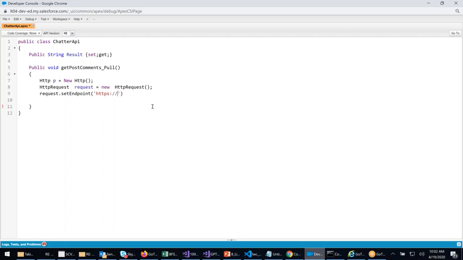What is that? ap16.salesforce.com. Everybody knows this link, right? This was the link that you always see before creating a domain. After creating a domain, it overrides the domain with the custom one, but it still uses the original server name.